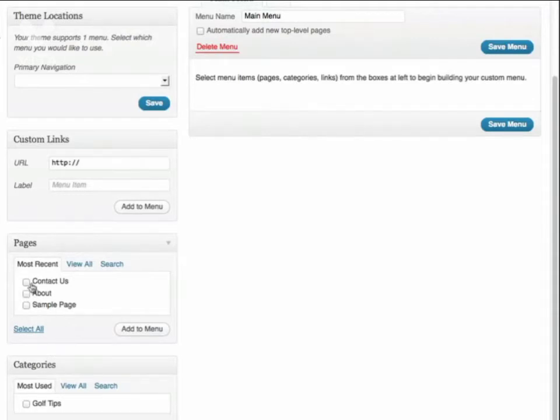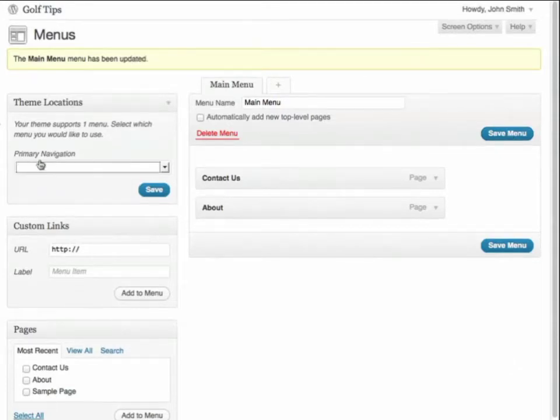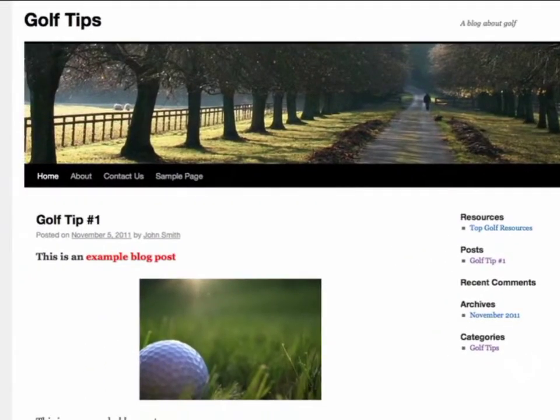Let's first add pages. I'm going to select the Contact Us page and also the About page, and then click Add to Menu. And as you can see, it's now in the main menu. I can save the menu now. The next thing you want to do is make sure that your primary navigation is now using your new custom menu, and then click Save. If I go back to my blog, you can see now the new menu.